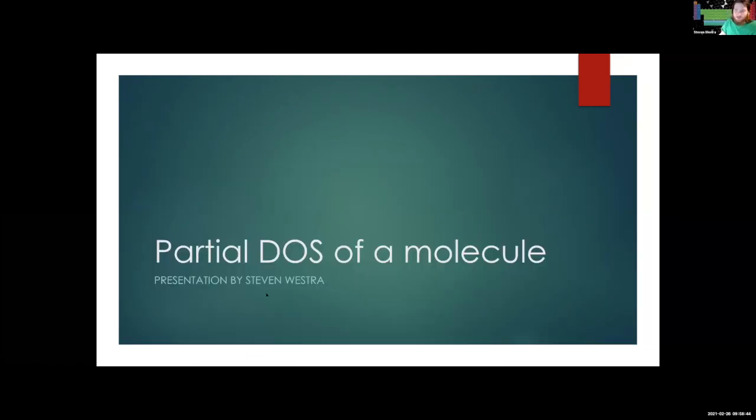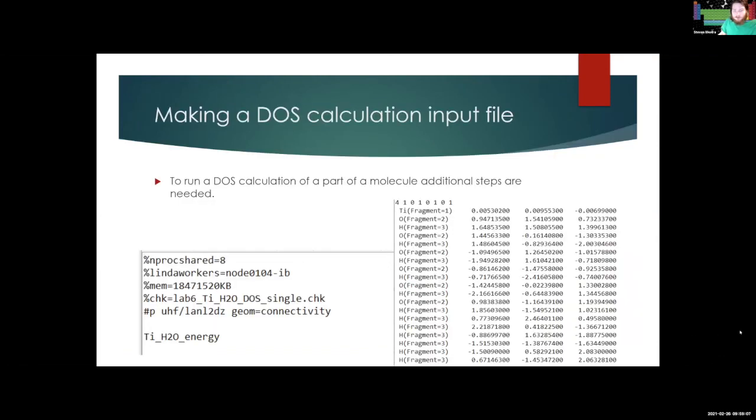All right. So, as Dr. Killen said, I will be connecting two ideas. We can learn how to take the density of states of a whole molecule, but in some cases you would want to take the density of states of part of a molecule or parts of a molecule. To do that, there's a minimum of one additional step: you have to select what fragments you want to calculate it as. Other than that, everything is the same.